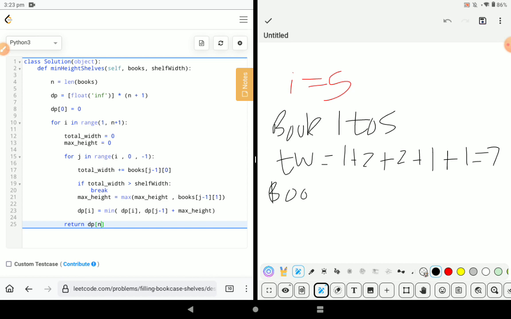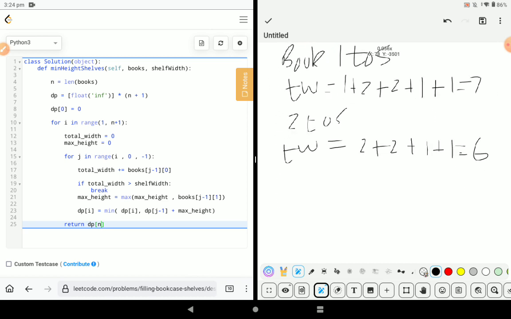Now our next book range is 2 to 5. So what is our total width? The total width is 2 plus 2 plus 1 plus 1, which is equal to 6. As it exceeds the shelf width, we will again break over here.